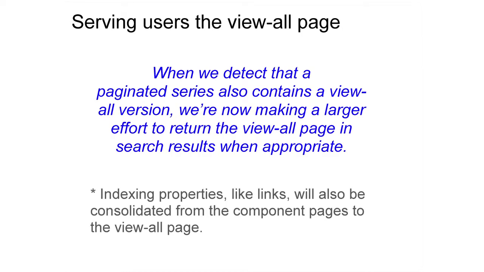So given this knowledge, one of our engineers on indexing, Benja Lee, actually came out with a new feature in October of 2011. When we detect that a paginated series also contains a View All version, we're now making a larger effort to return the View All page in search results when appropriate. So that's great for searchers.